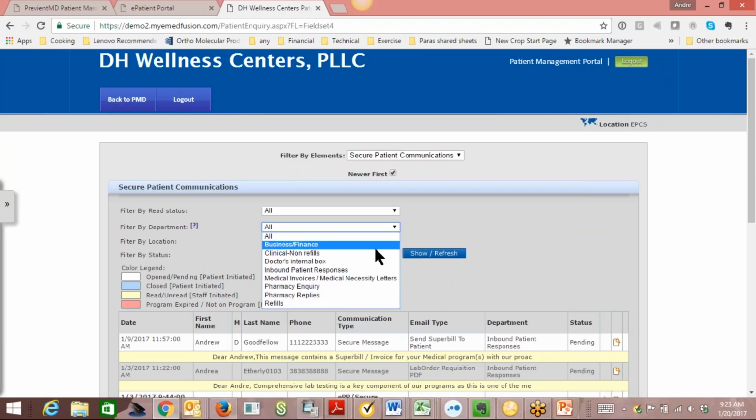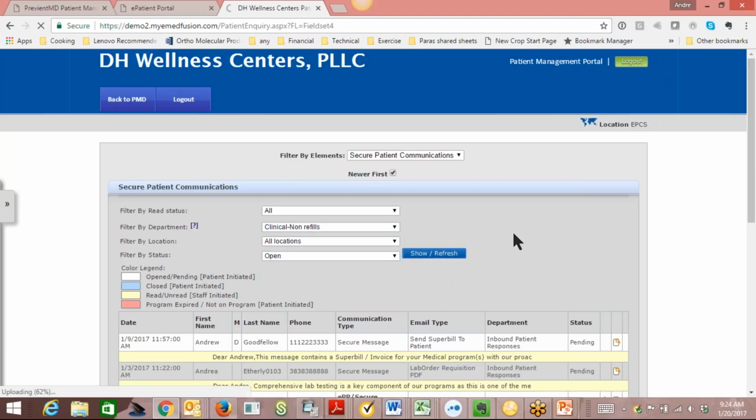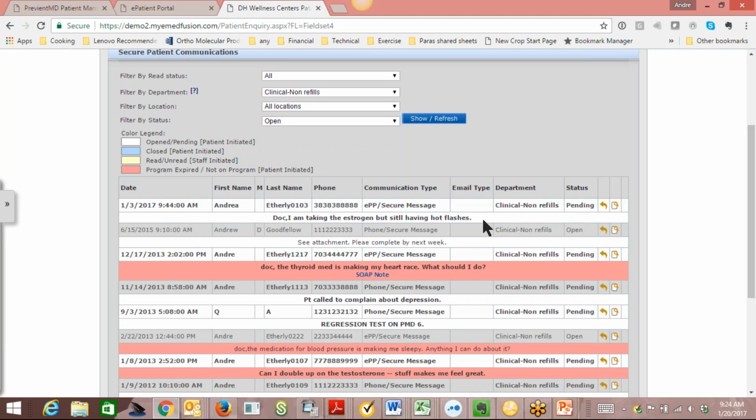So let's say that I only want to handle clinical non-refills. I can select clinical non-refills, click show refresh, and I will get the emails. So here's one where this lady said, "Doc, I'm taking the estrogen but still having hot flashes." Let's go ahead and open that one and show what our possibilities are.